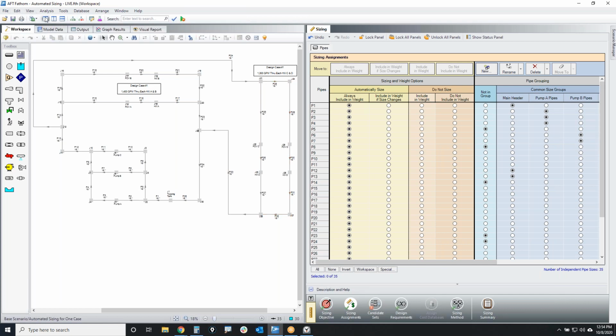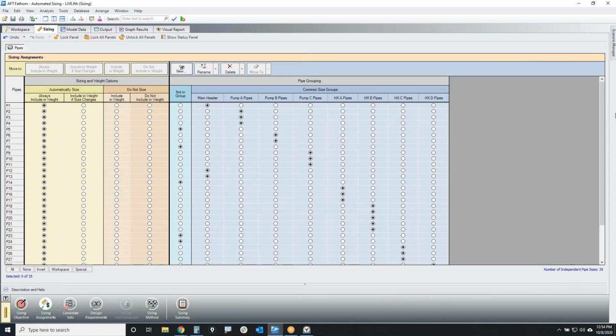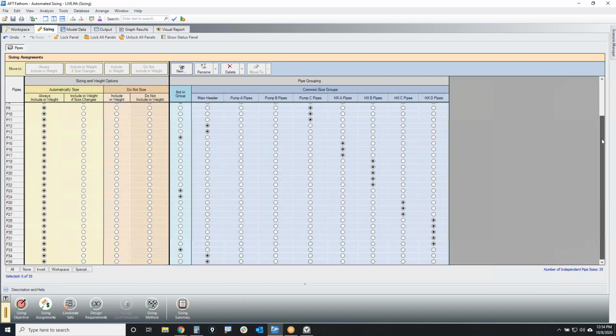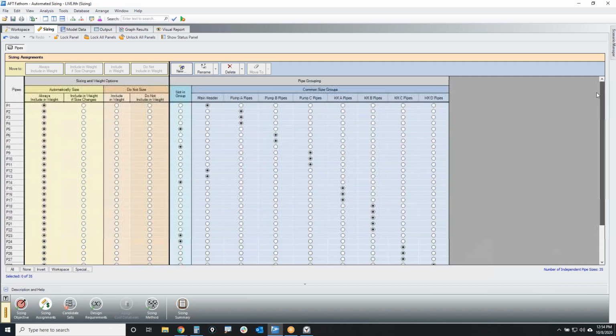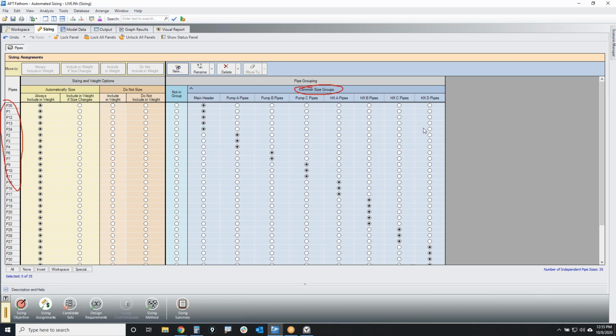All right, so now I'm going to reset my panes and we can see that all of our pipes are added to various common size groups, but this is not sorted the most conveniently. It's sorting everything by the numerical pipe number order. Well, if you just click on the field right here where it says common size groups, that will automatically filter and sort everything by common size group. That way you can easily see which pipes go with which common size group.